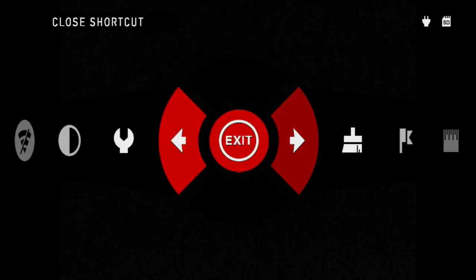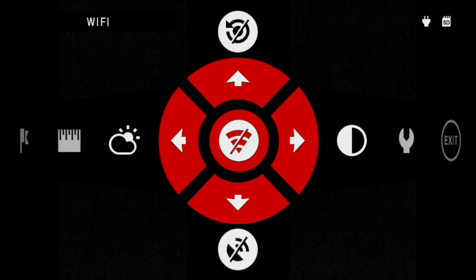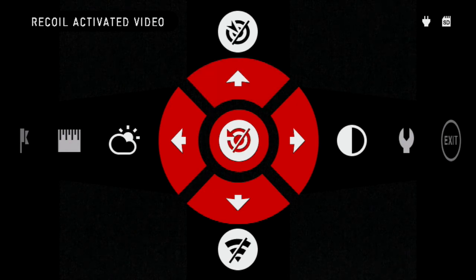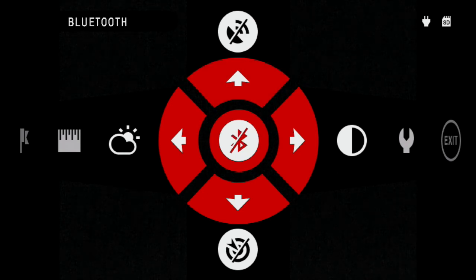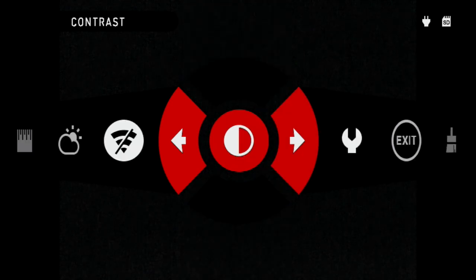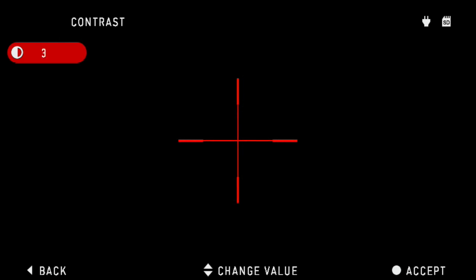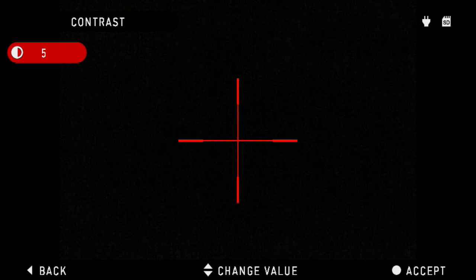Next, as we move through the menus, I have multiple icons here, or sub-menus. I told you we have the Wi-Fi on-off. I've gone through these already, so I'm not going to turn them on. The recoil activated video, ballistics calculation, the Bluetooth feature, and the GPS feature. Next is the contrast feature. Like I said before, when I select it, I have it on auto. If I scroll up, it will go 1, 2, 3, 4, 5, and then back to auto if you scroll all the way down. Because I have the lens cap on for recording purposes, you don't see much of a change there.